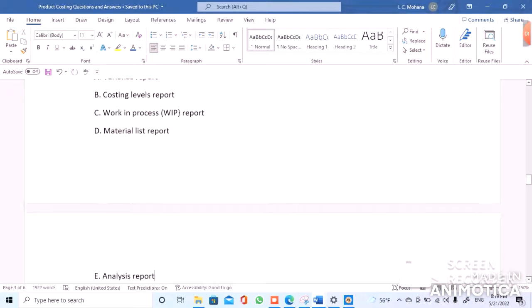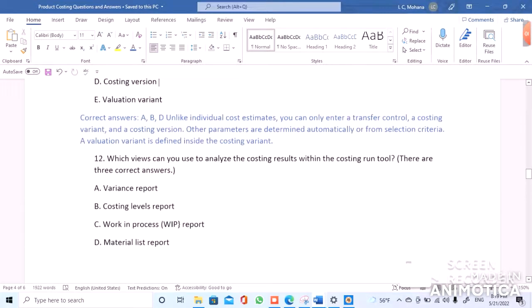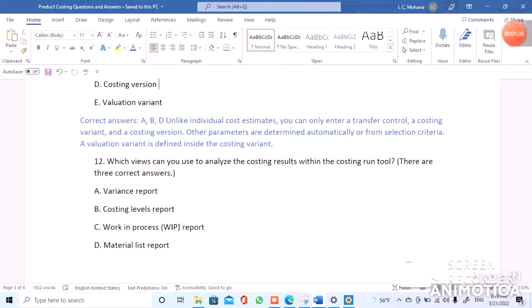Which views can you use to analyze the costing results within the costing run tool?